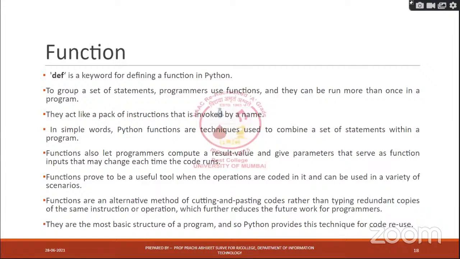And now we are moving to the last topic of today's discussion, which is an important and very vital part of any programming language: functions. As I said, functions play a very important part in any programming language, whichever you are going to work with.